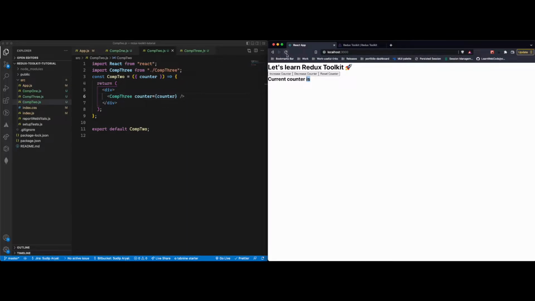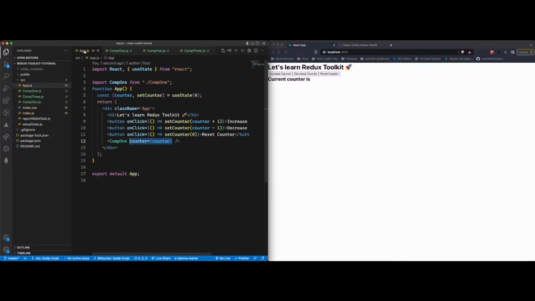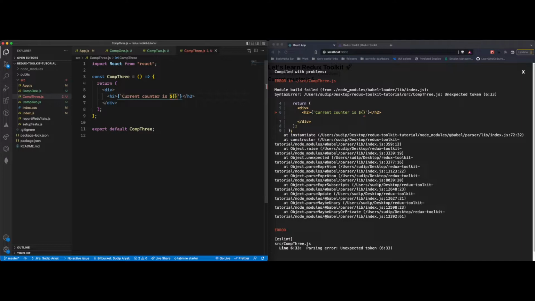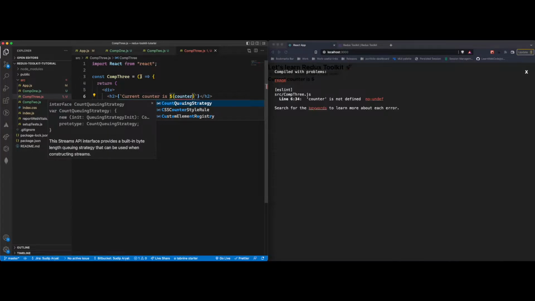Right, let's see if it renders the counter. Right, increase counter. Did I do it right? It's going to go to component 1, and component 1 is going to pass that counter to component 2, and component 2 is going to pass that counter to component 3. The reason is we need to add curly braces here and just render the counter, and we do need counter here as well.